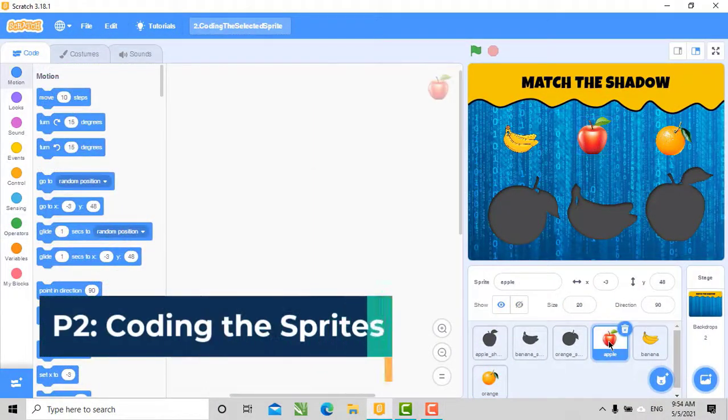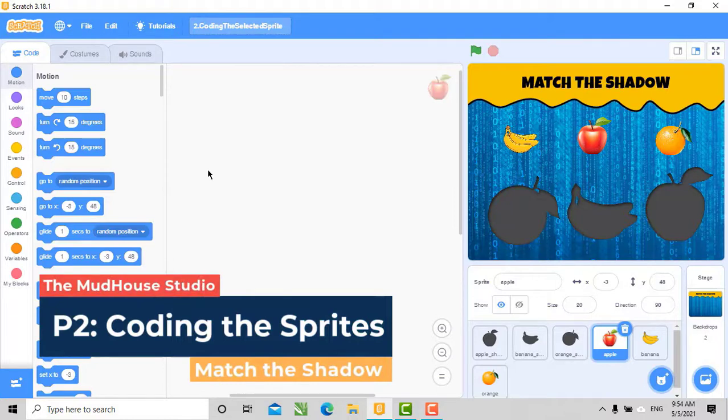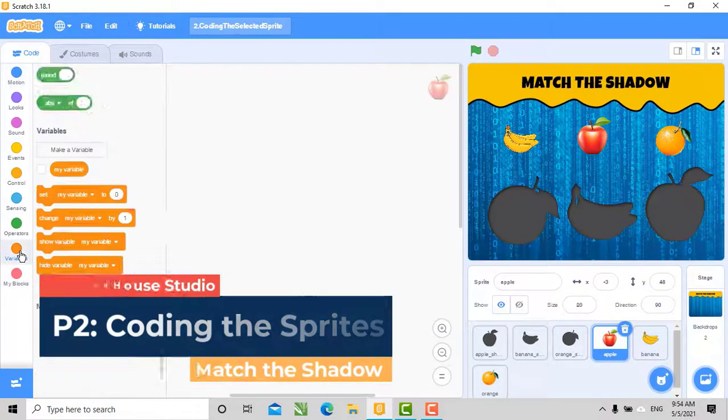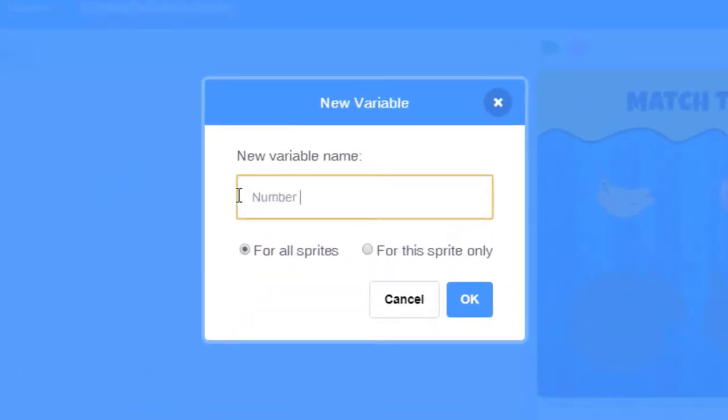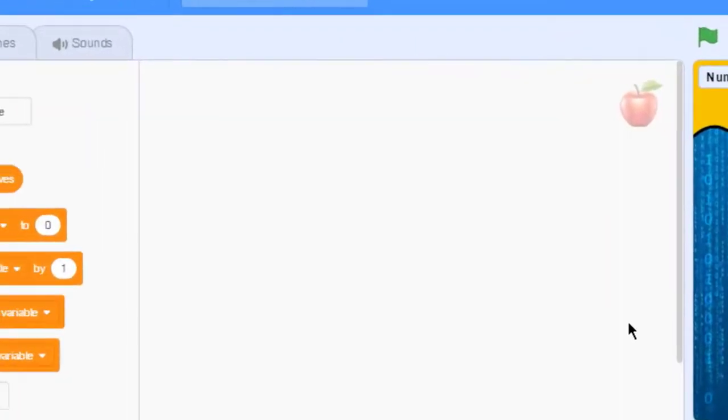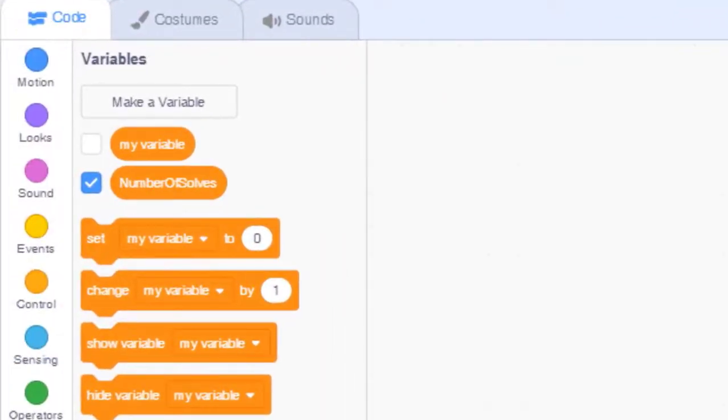After importing files and setting up the project, it's time to start coding our sprites by creating 2 variables, number of solves to keep track of our solved puzzles, and selected sprite variable to determine which sprite is selected.